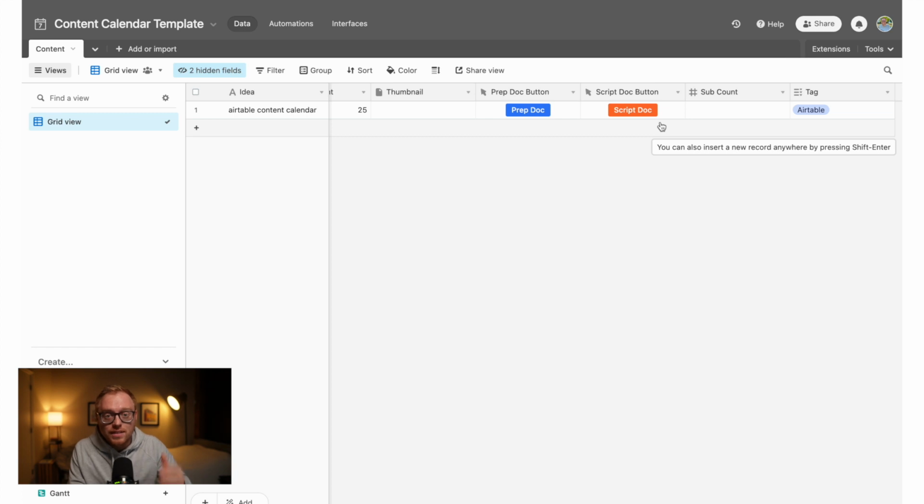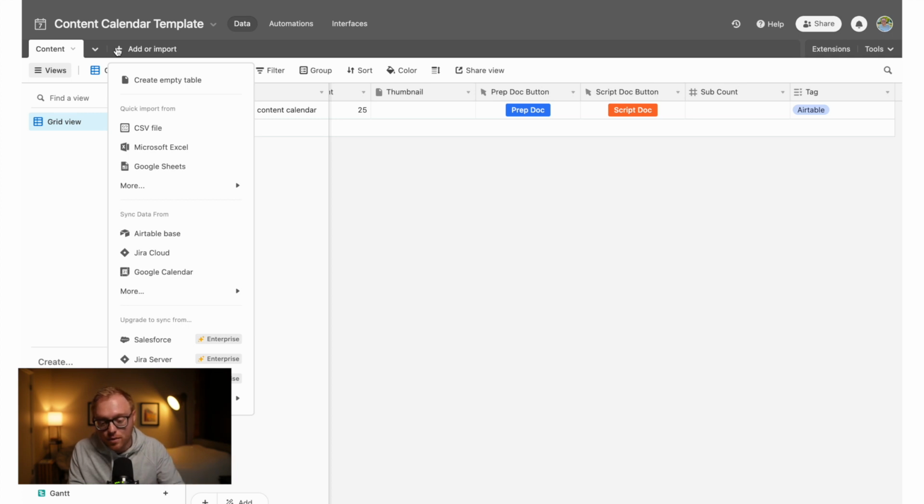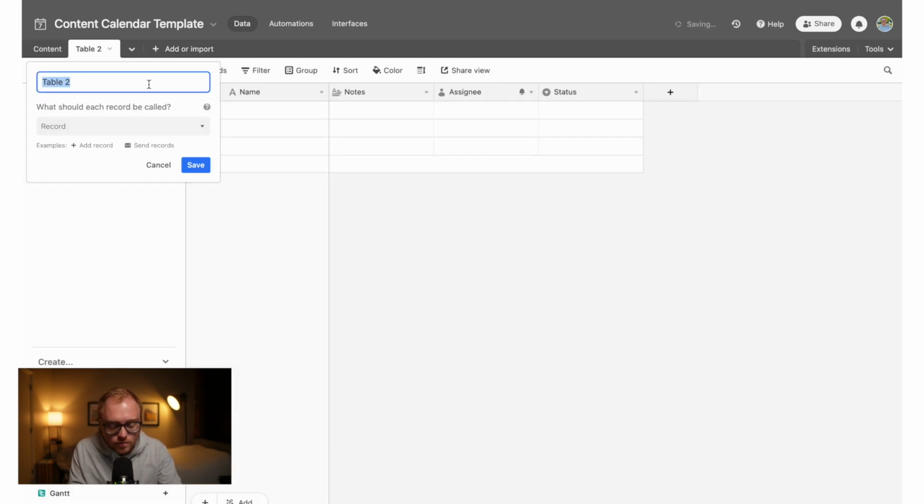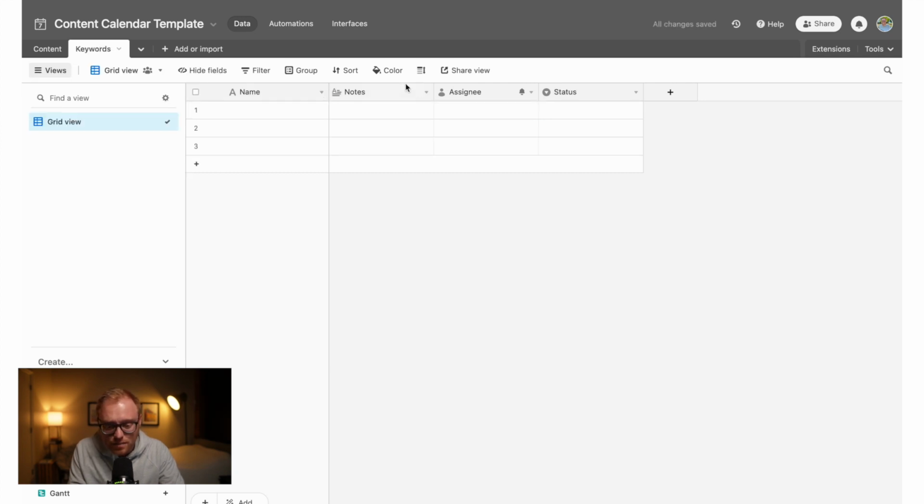Let's move on to the second and actually last table that we have. We only have 2 tables in this template, and this one's relatively super easy comparatively to this content table, and that is this keywords table. So what I'm gonna do is create an empty table, and this keywords table is super simple. So it'll be keywords, and I'm just gonna delete all of this because we don't need it.